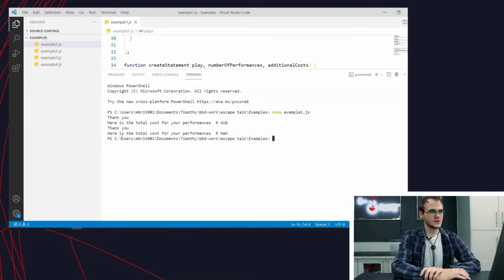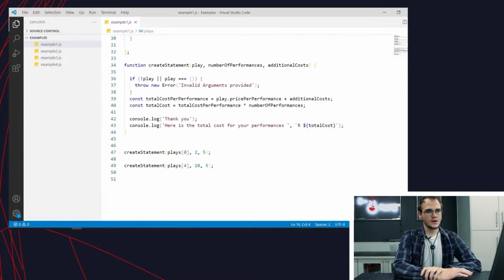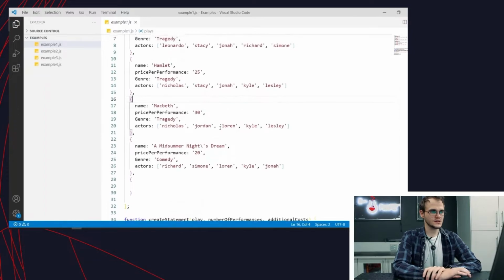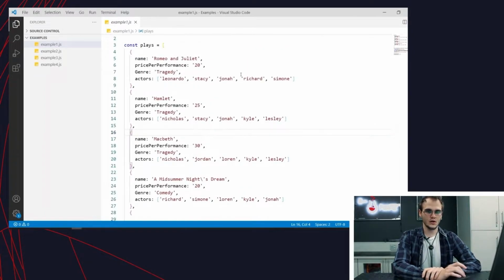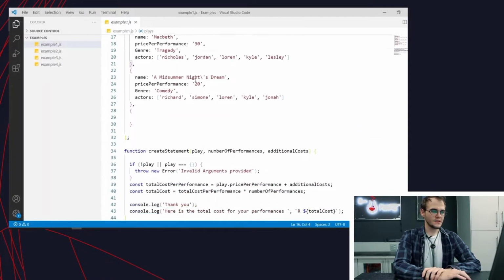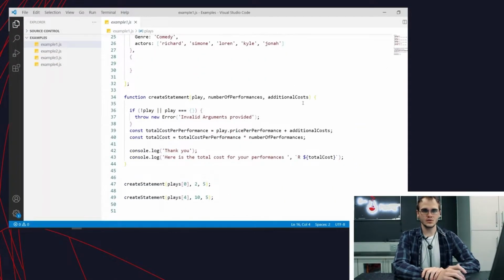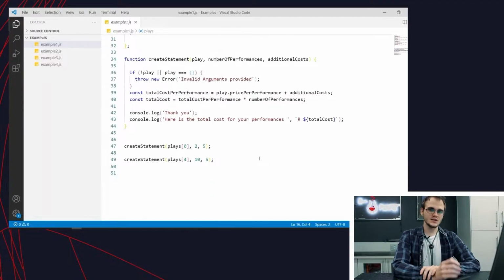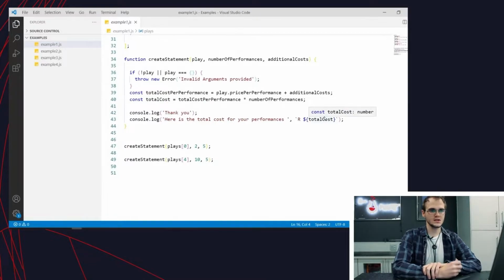Then underneath that, we also get that the total cost of our second callout is NaN. So what's actually going on here? If we take a look deeper at our code, we can see that our price per performance in our array is actually recorded as a string of 20, but then when we're adding the additional costs, we're using a number. So this number is getting coerced into a string and then appended to the 20. So the total cost per performance is actually seen as 205 Rand, which isn't quite right.